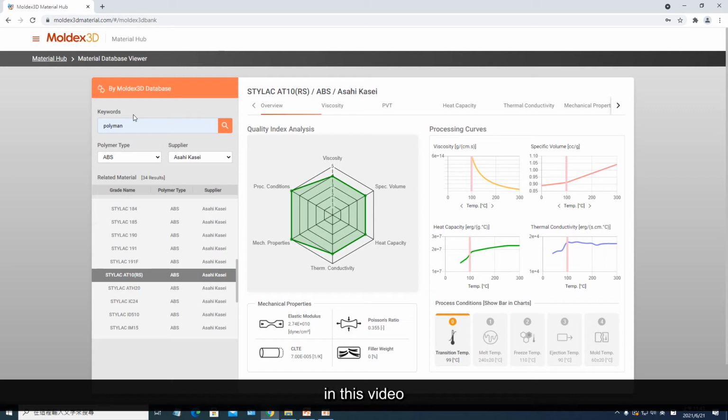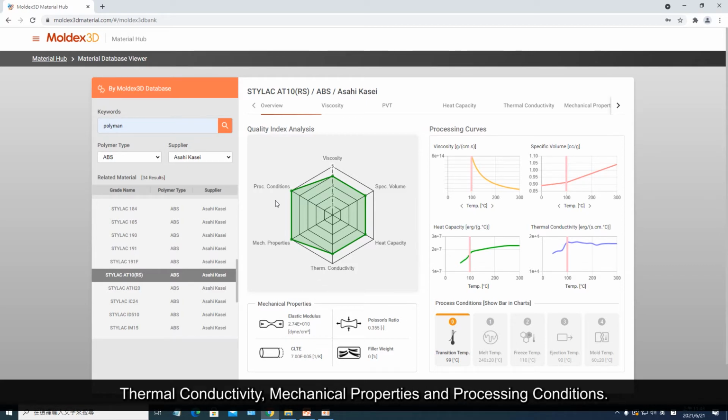Hello everyone. In this video, we'll show you the most amazing feature called Quality Index Analysis in the Material Database Viewer. 6 physical properties are included in this Quality Index Analysis: viscosity, specific volume, heat capacity, thermal conductivity, mechanical properties and processing conditions, and these properties are corresponding to the data shown on this page.